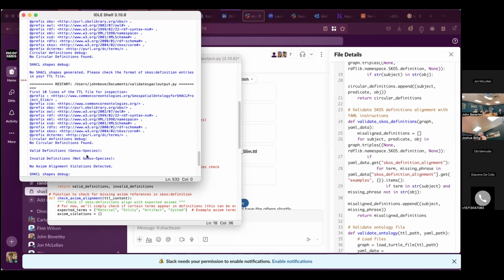Okay. Second question. So are you suggesting there's a script that runs here that checks for circular definitions? Yes. Or is there supposed to be a SHACL shape that's generating that does the checking? Both. Well, up top it says no SHACL shapes generated, so of course you don't have any, because of the format of the SKOS definitions. Of course, if it's using the SHACL shape to check if there are circular definitions, of course there are no circular definitions because it's not reading or generating SHACL shapes. Right. It's trivially true.